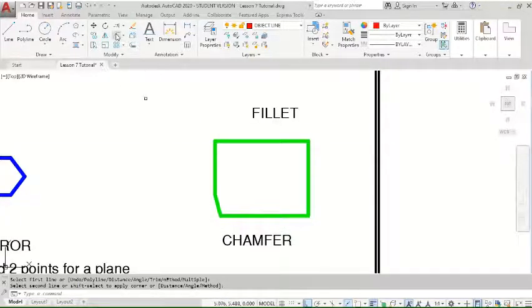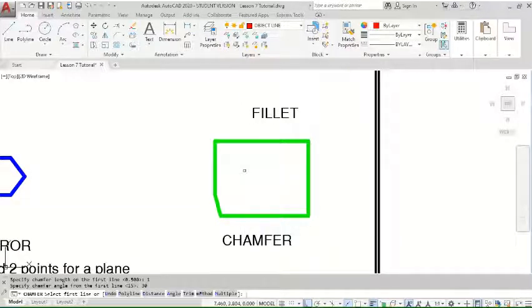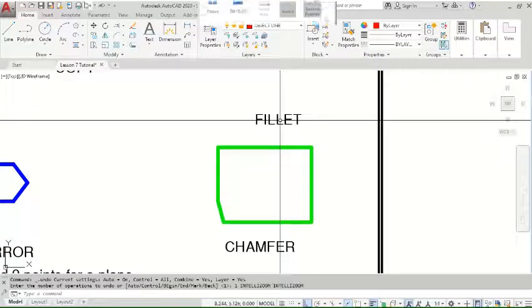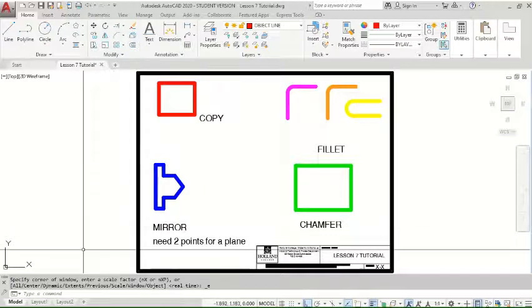So let's do one more of those. So angle, this time I'm going to enter 1 for the length, and I'm going to enter 30 for my degrees, and I'm going to hit M for multiple. Let's try this one out. As you can see, depending on what information you know, you'll decide which is the best method for you to create your fillets with. Okay, so that covers the new commands from chapter number 7.